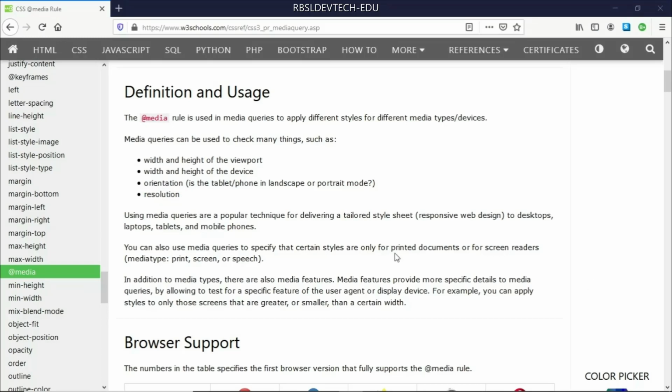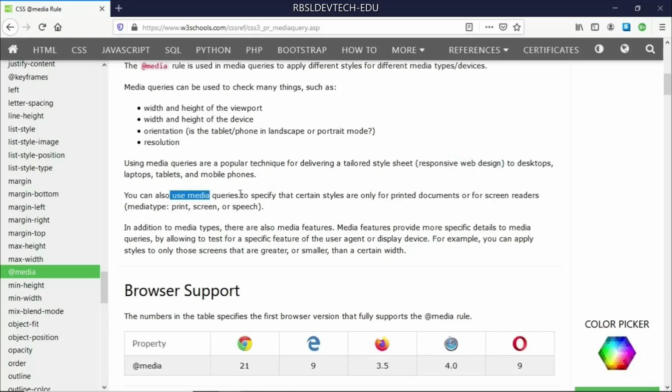And if we try to read through the documentation here, it says using media queries is a popular technique for delivering a tailored style sheet, which is a responsive web design concept, to desktops, laptops, tablets, and mobile phones. You can also use media queries to specify that certain styles are only for printed documents or screen readers, such as media types such as print, screen, or speech.